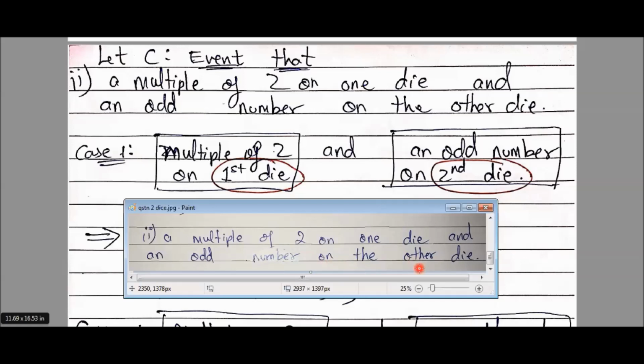This is the question. But the best part about this, or I will say the catch of this question, is they have not mentioned to us that the left die should have an even number and the right die an odd number, or the left die should be an odd number and the right die an even number. So here there will be 2 cases. Okay. See the case 1. First I formed the event. Let C be the event that a multiple of 2 on one die and odd number on the other die.